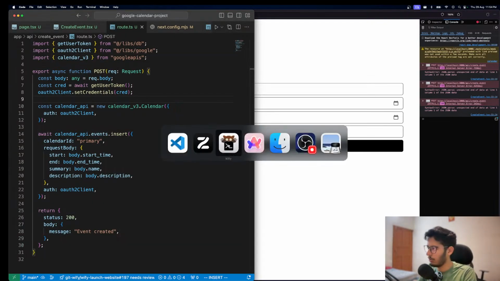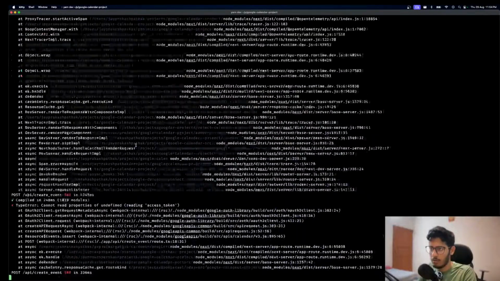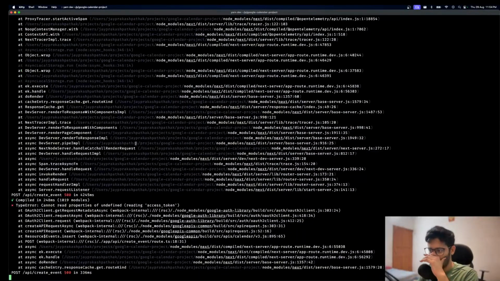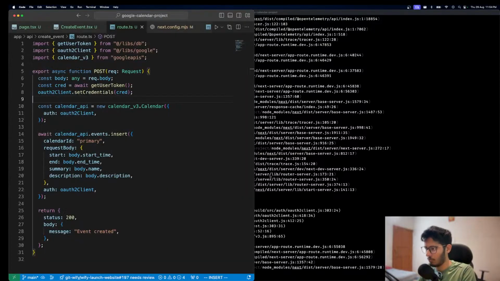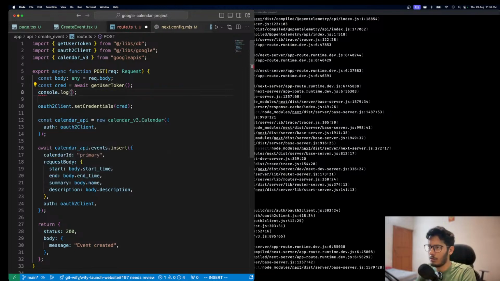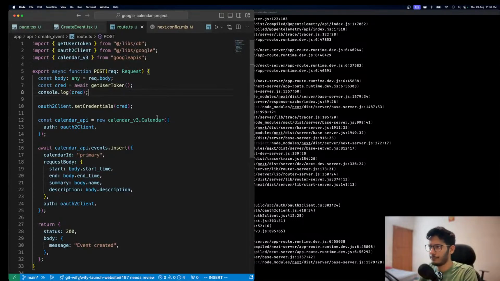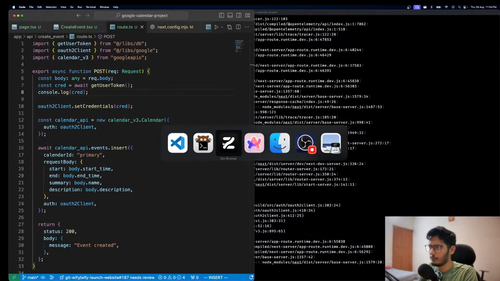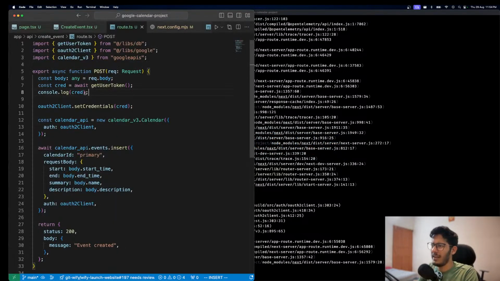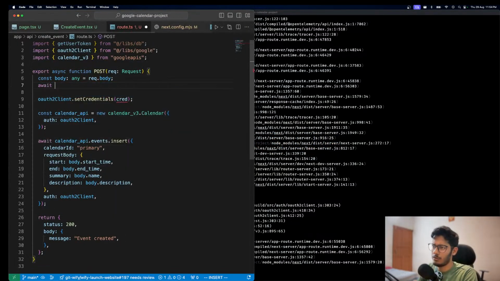Immediately an error. I don't know what the error is now. Cannot read properties of undefined, reading access token. Wait, hold on. What are you trying to read? Oh wait, why this? I don't need to do this. I need to just do await set user token. Simple stuff. Is that how you do it? Yeah. But you need the token for that, right?